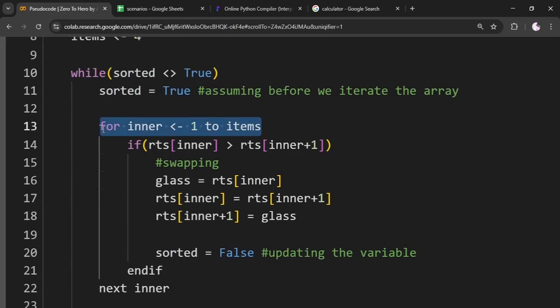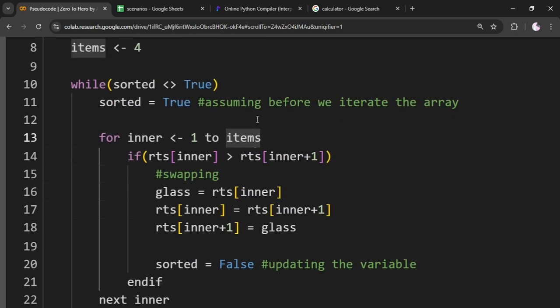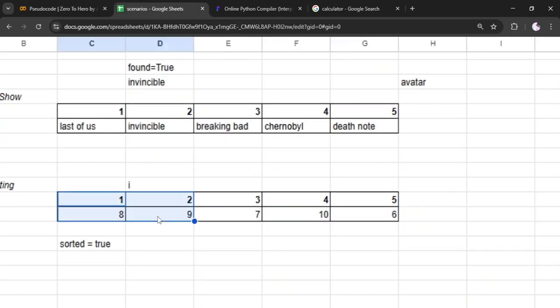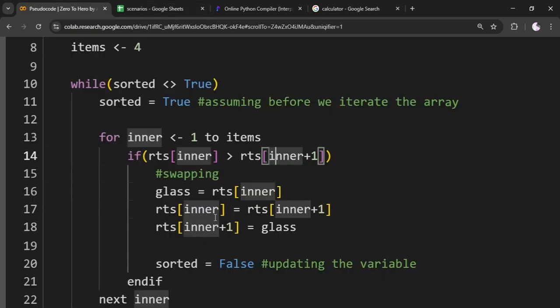Okay, so we have an inner loop now. The inner loop runs from 1 to number of items, which is 1 to 4, and then we check if the value of the current index of ratings is greater than the value of the next index of ratings. So again, comparing: is the value of 8 greater than 9, or is the value of 9 greater than 7? Since this case is true, now you have to swap.